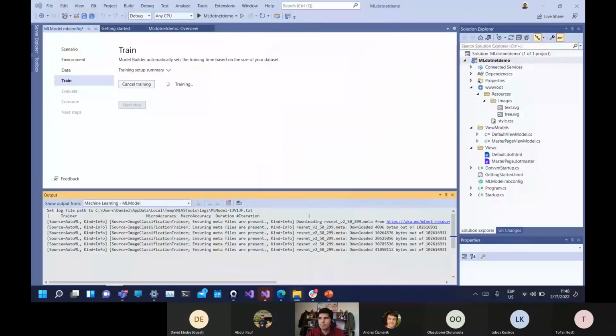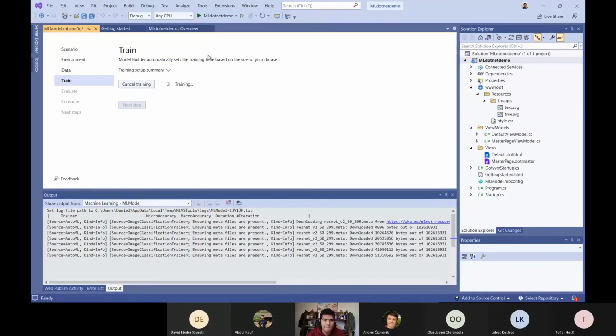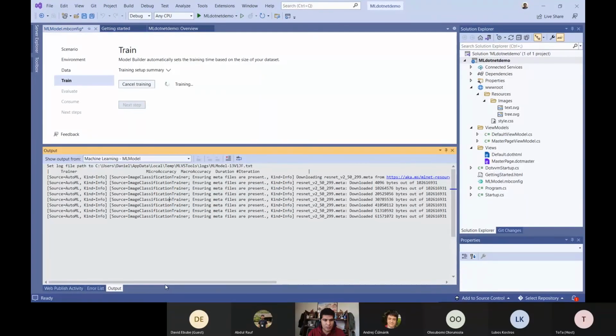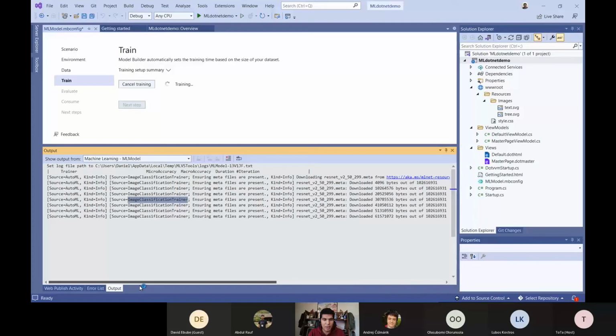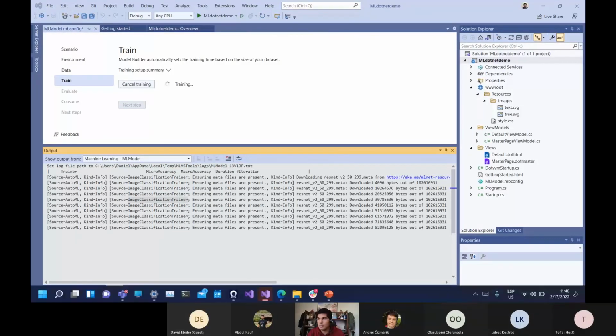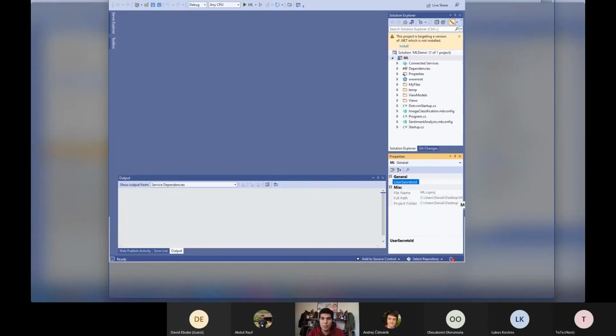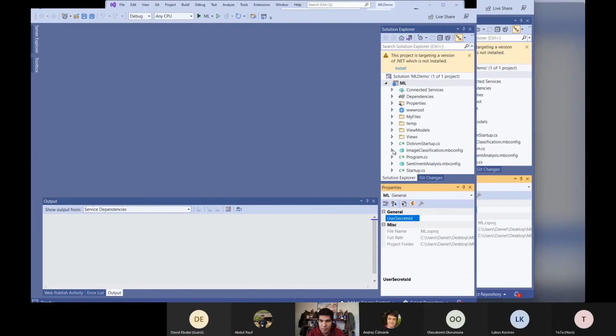As you can see here in the logs, we are exploring some models, the image classification trainer with ML.NET. It can take a little more, so we can wait for that. To show you the final result when the process finishes, we can see this component here, for example, image classification.